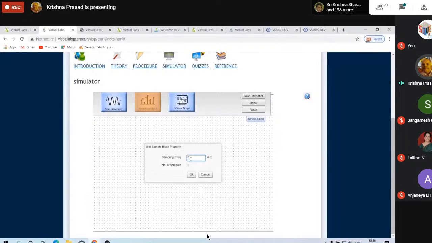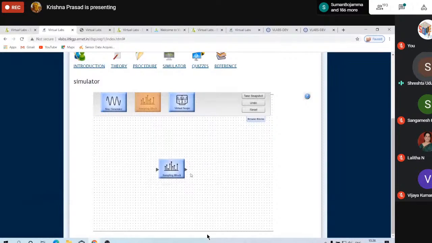So give the specification. Okay. Some 4 samples, let me give. Some random value you can give, sir, which you can change later on. This is the sampling block. And this is the sync generator. This is the sine wave generator.